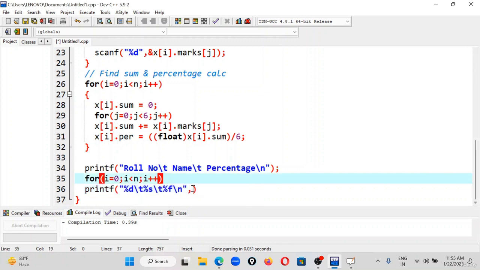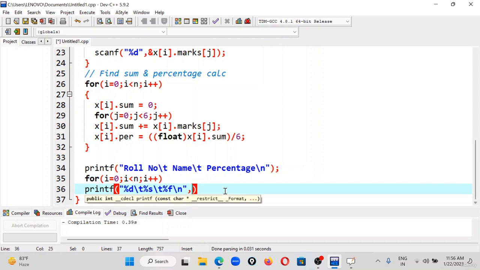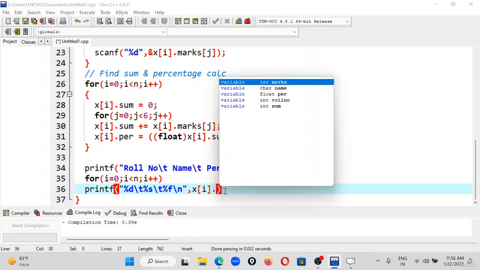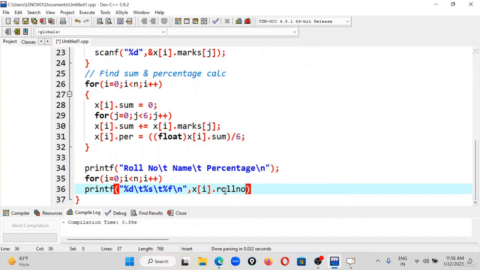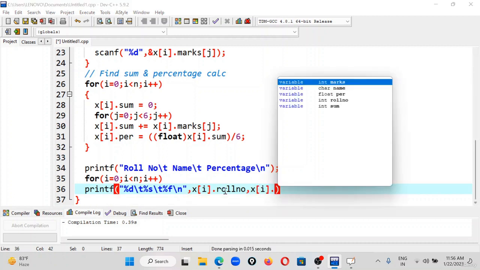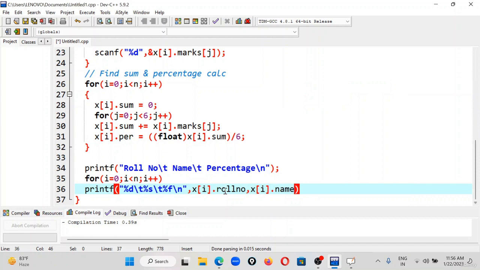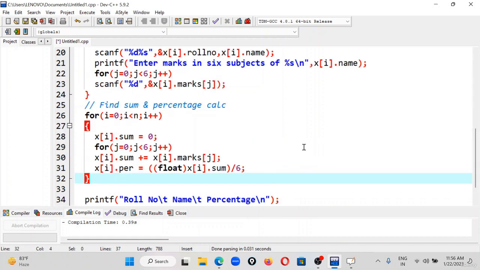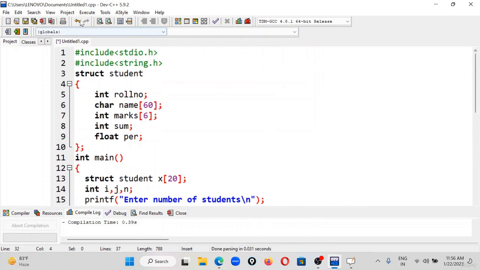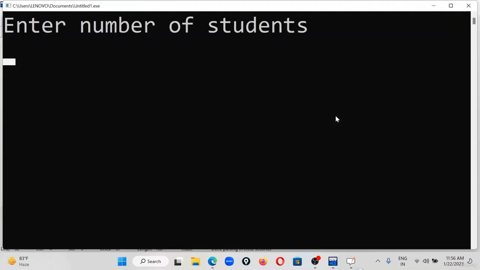So let's write each of these here. X of I dot roll number, and also X of I dot name, and finally percentage, X of I dot percentage, we can display. So let us run this code and see the result.